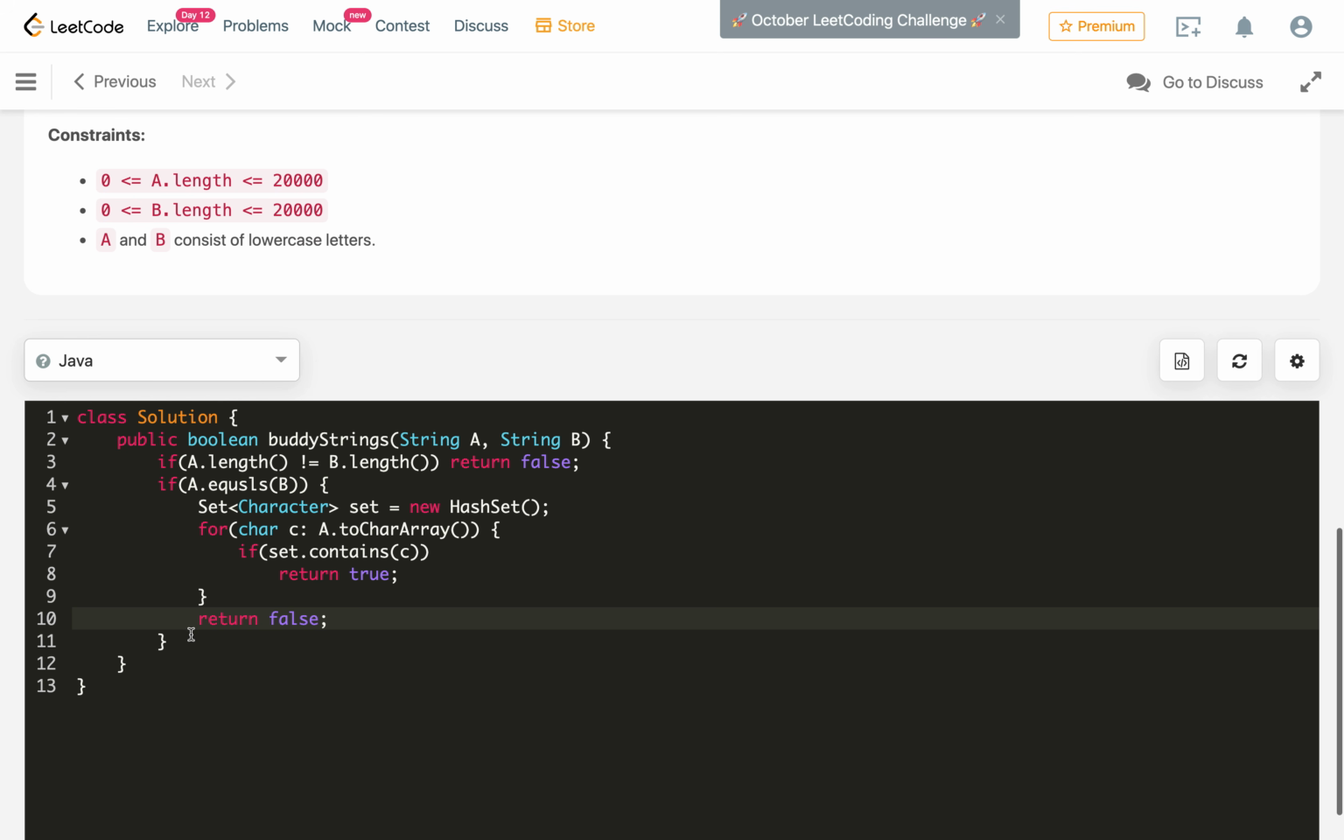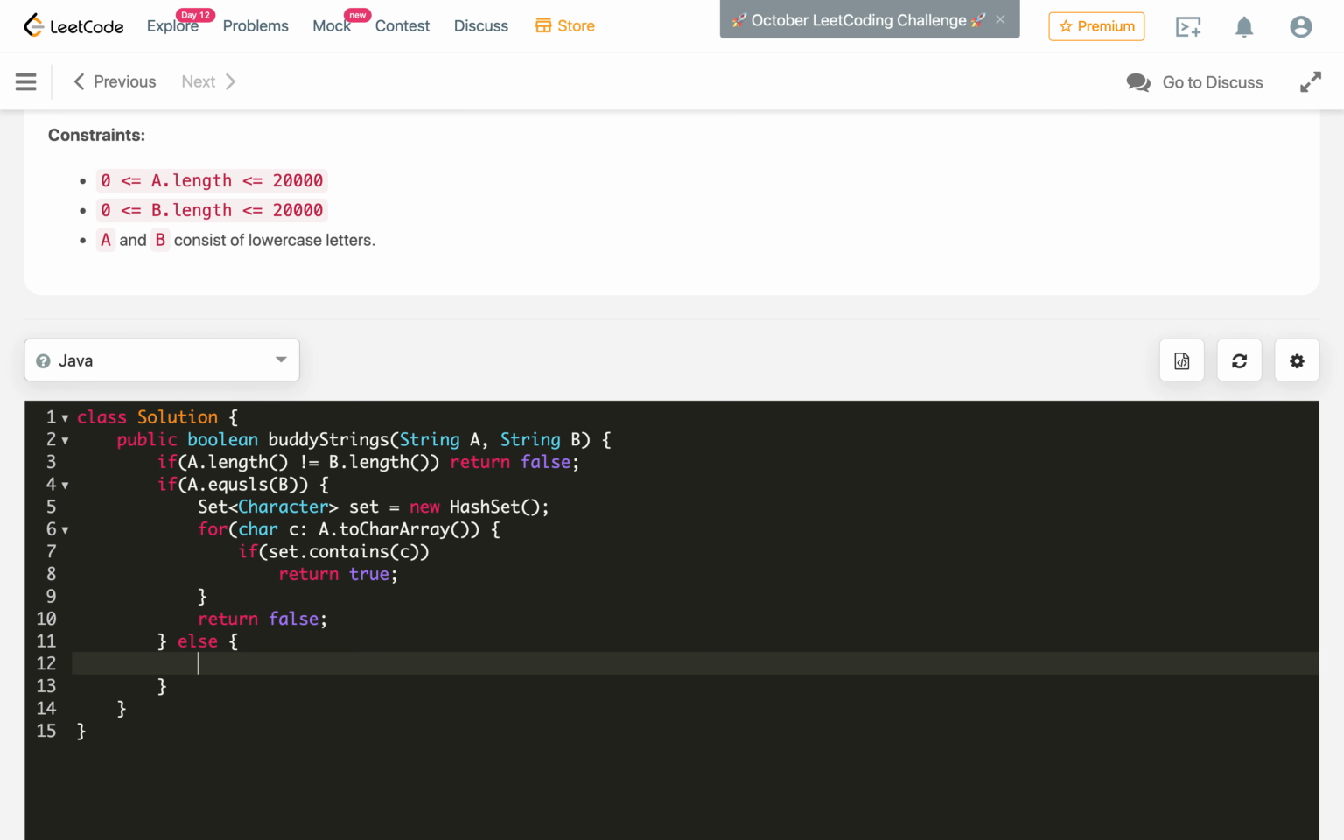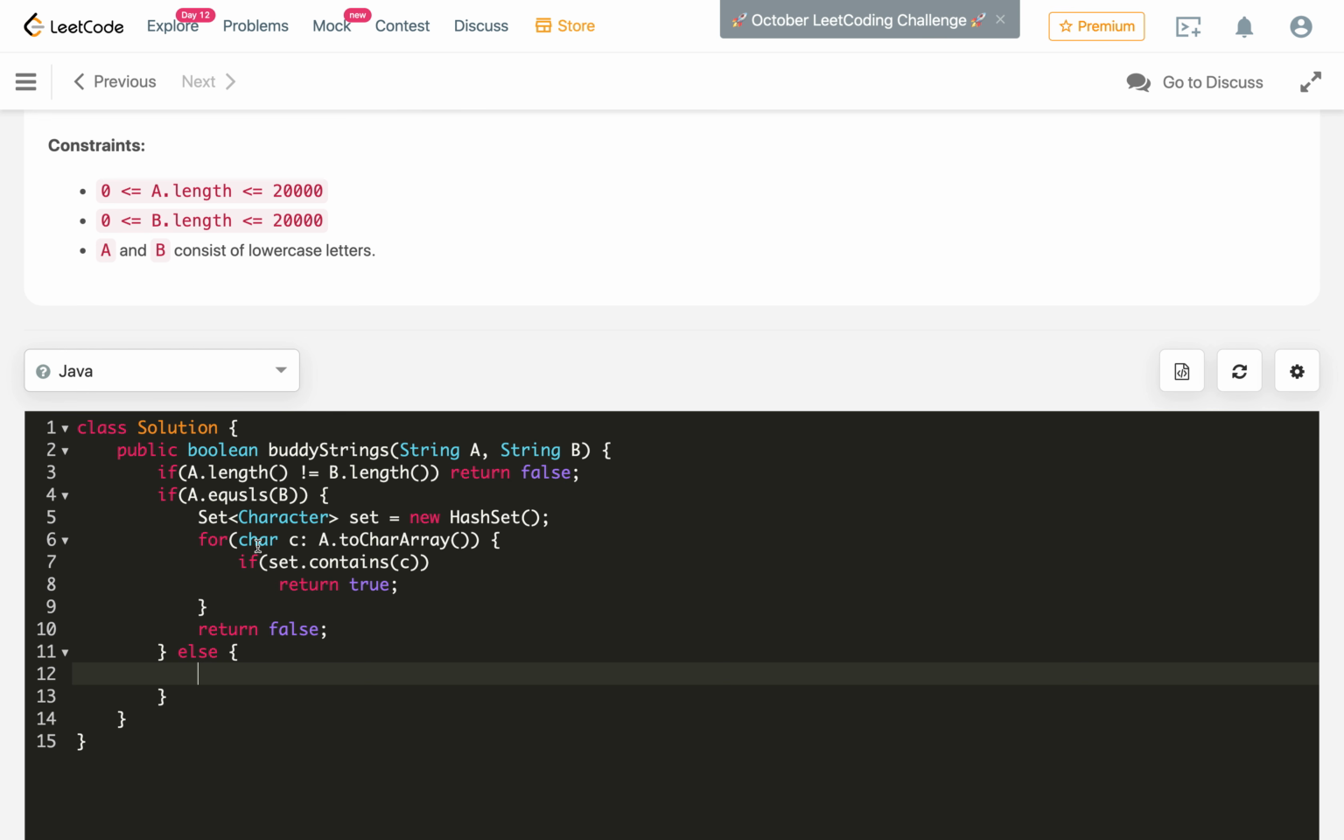Now the other case, when A is not equal to B. In the other case, we need to first find all the indexes where the characters in A are not equal to B.